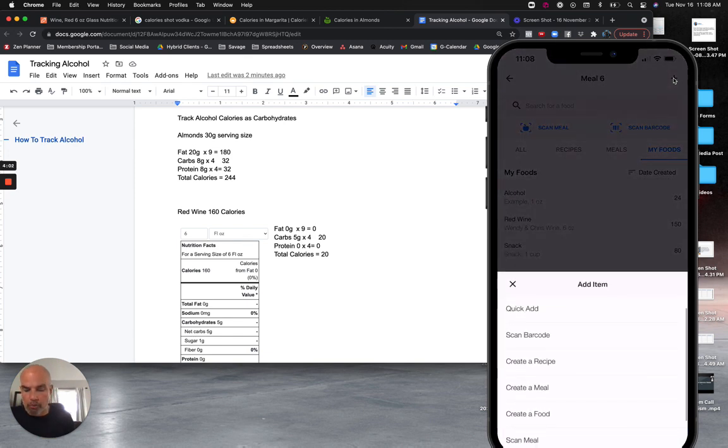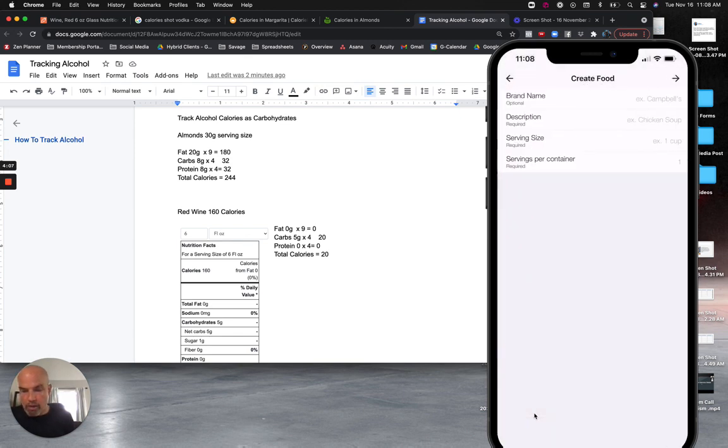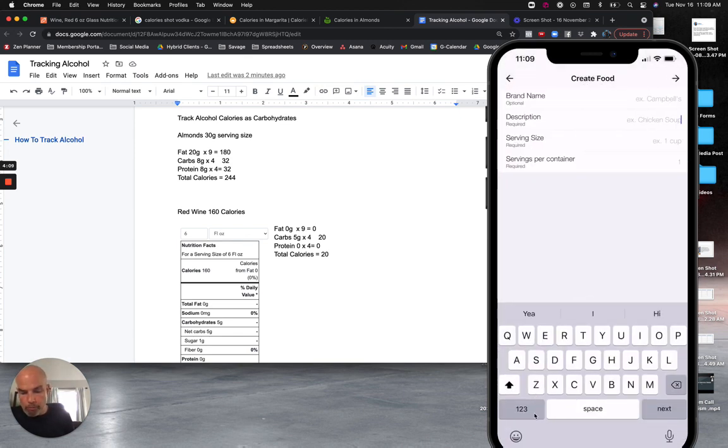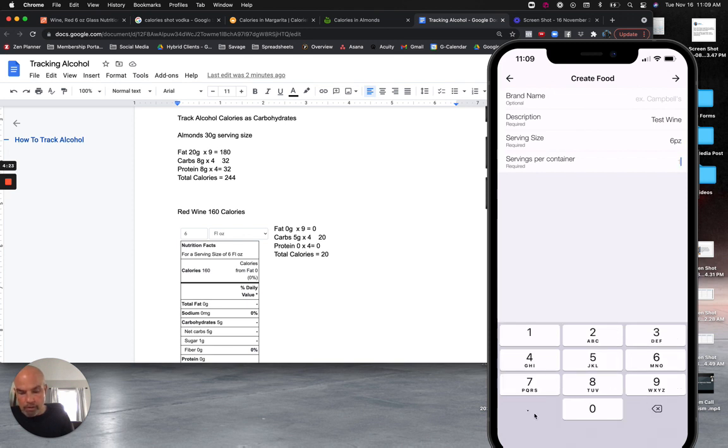Okay, so you're going to hit this plus sign up here because you're going to customize yours for what you want to enter, and then you're just going to go down here and create food. Okay, create food. You're just going to name it. I'm just going to call this test wine. Serving size is going to be 6 ounces. And then the servings per container is just going to be 1. Now we're going to hit this little arrow over here and go to the next screen.